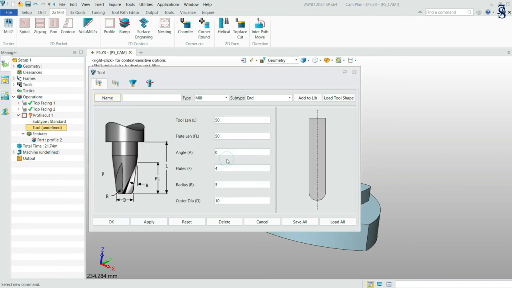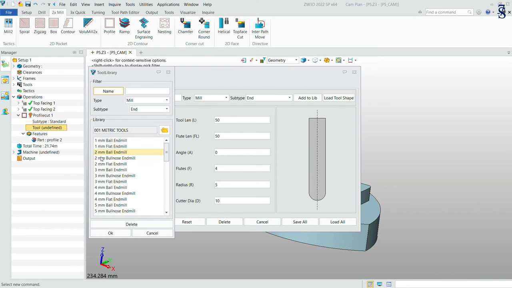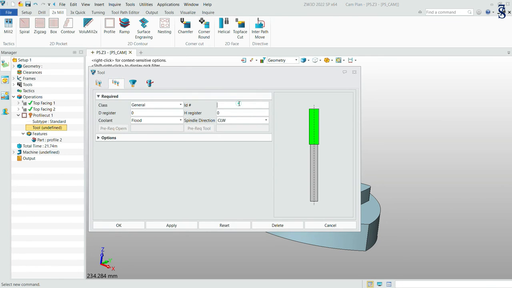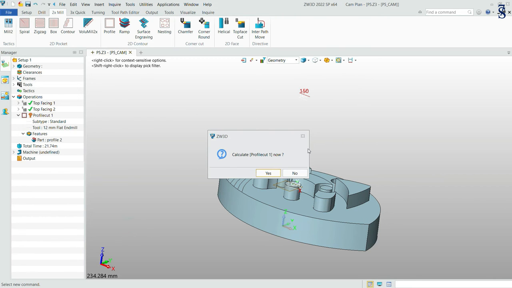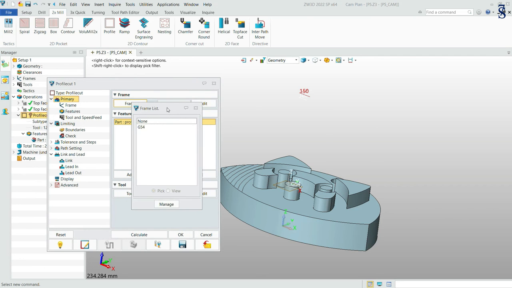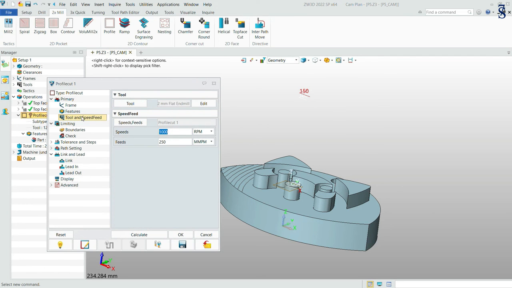Yes, we need to manage, load tool shape, mill, diameter 12, flat end mill. OK. Tool number 3. OK. No, we're not going to calculate at this moment. Frame set to G54. RPM is 800. Feed rate 220.